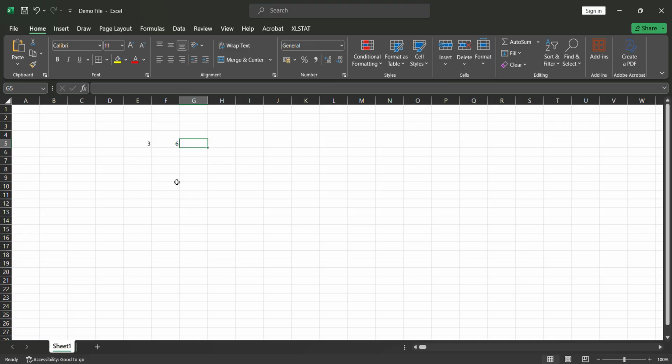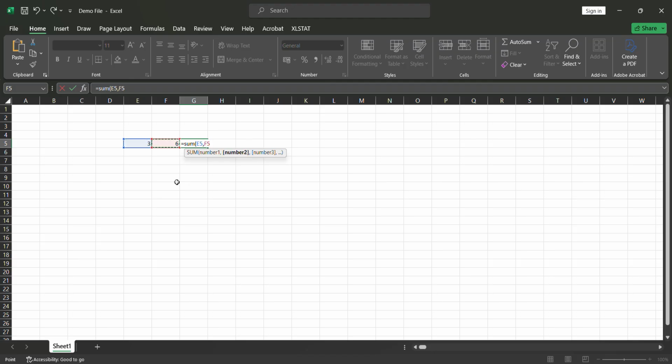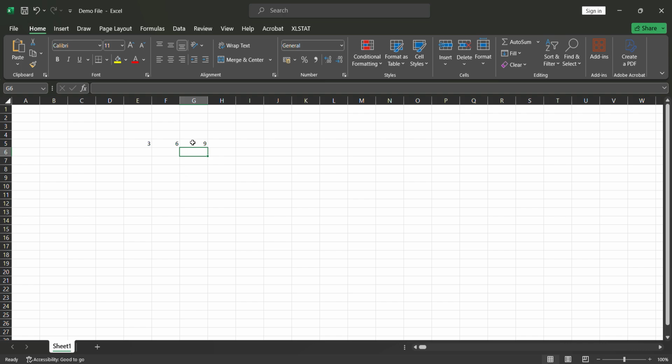But I'm trying to explain to you how formulas are created in Microsoft Excel. You have to start by typing equals. The moment you type equals in a cell, the computer understands that you are trying to enter a formula. Now I'll type SUM, open the bracket, E5, comma, F5, which is an instruction for the computer to make a sum of the values in E5 and F5. E5 has 3 and F5 has 6, and the sum should be 9. Now in G5, you have 9 as a value.